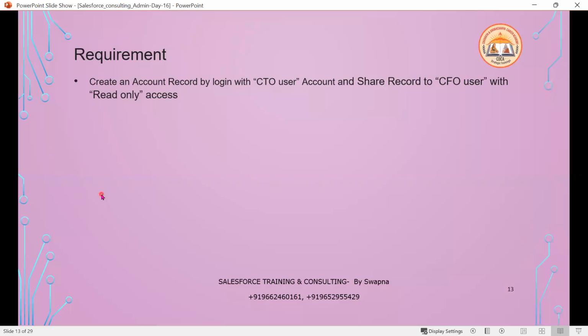Okay, any questions on the role hierarchy, OWD, sharing mechanism, manual sharing? Automated sharing, we will do that. Automated sharing is nothing but applying sharing based on certain criteria. That could be through the sharing rule or other things. Any question till this point?